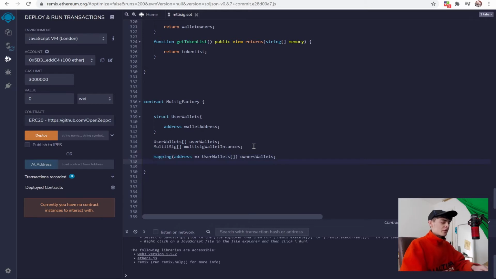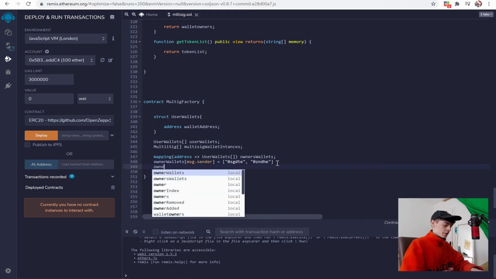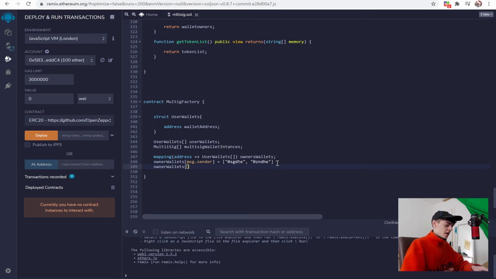So if you're a bit confused, if we were trying to index this, we would say owner wallets of message.sender, for example, would be equal to an array of, say, 0x blah blah blah as one wallet and 0x da da da as the other wallet. And if we were to say owner wallets of some other account that's not message.sender, let's say account 1, then this person would own an array of different wallets like this. So this mapping allows us to associate which owner owns which wallets. That's all that is.